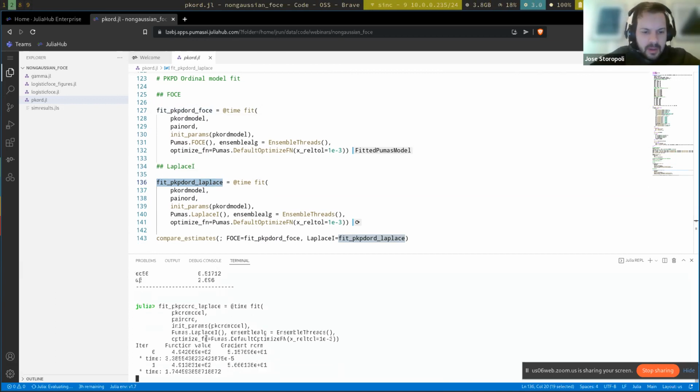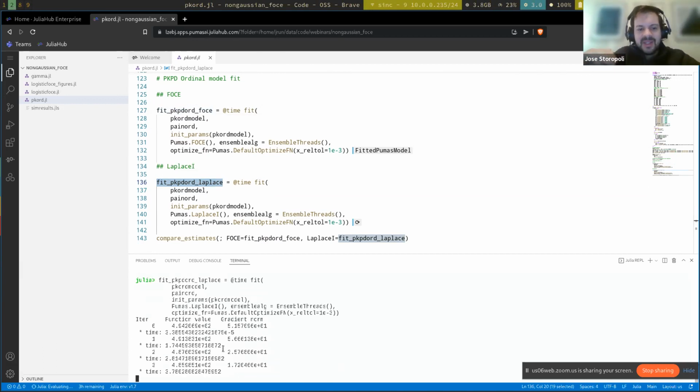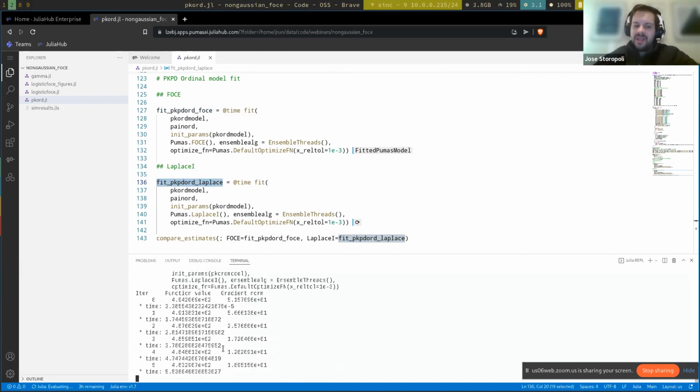Now, as you can see, the evaluation is still fast, but not as fast as the FOCE before. And this might maybe be twice slower than the FOCE. Let's take a look. I think it will converge around iteration 40 or something like this, so a couple more seconds.